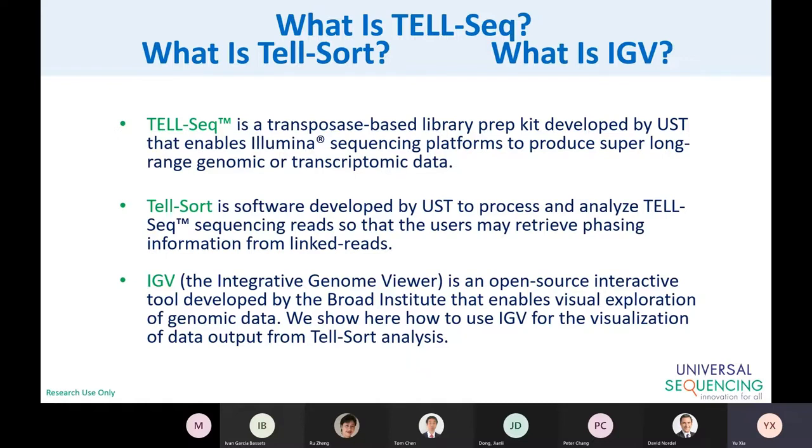TEL-Seq is the transposase-based library preparation kit developed by UST that enables the Illumina sequencing platform to produce super long-range genomic or transcriptomic data. And what is TEL-Sort? TEL-Sort is the software developed by UST to process and analyze the TEL-Seq sequencing reads so that the user may retrieve the phasing information from the linked reads.